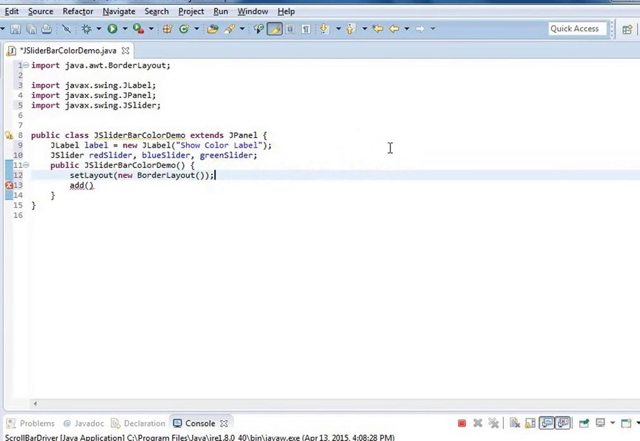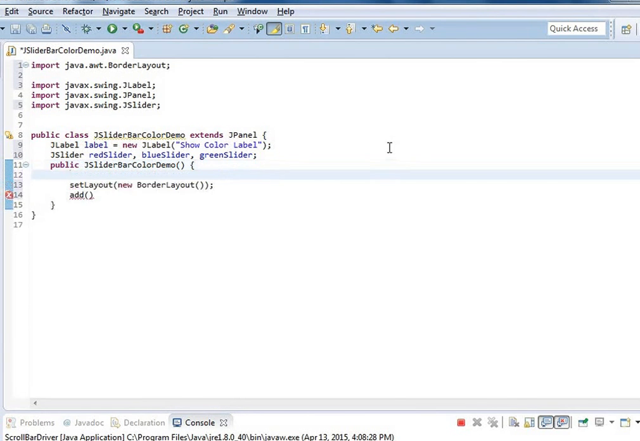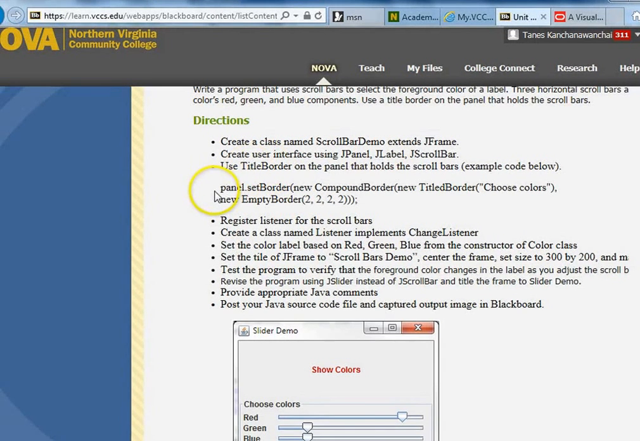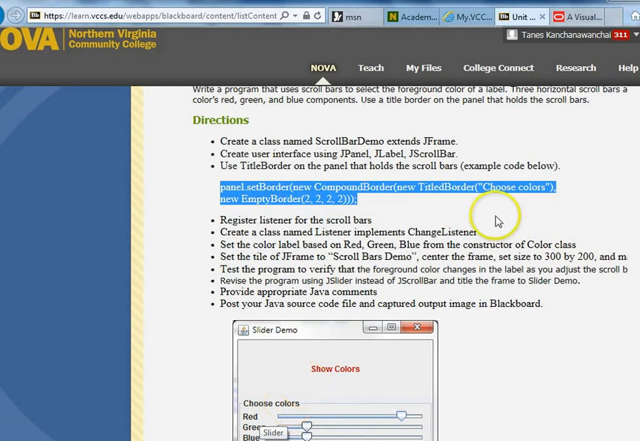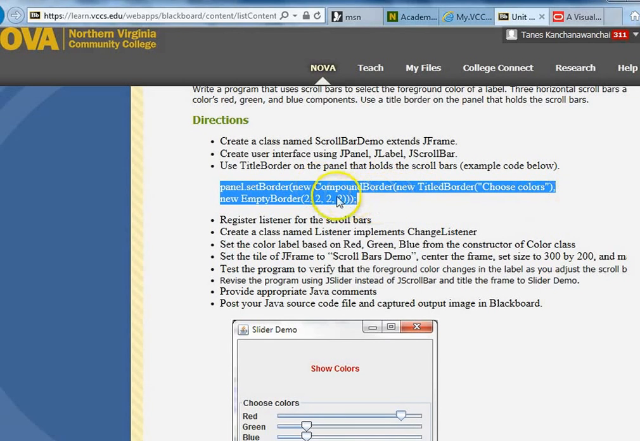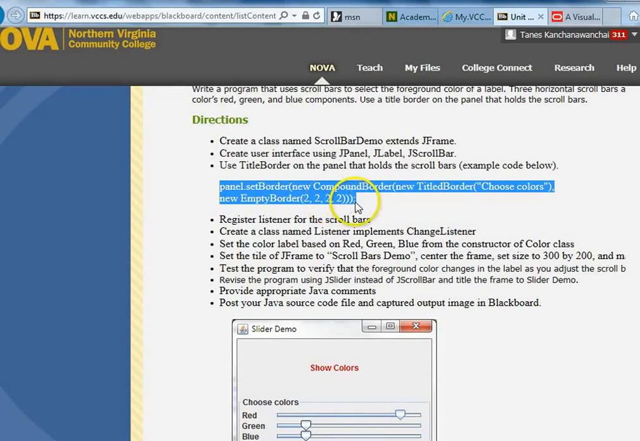Now we need to set, we said use this example code panel.set border, new compound border, right? New title border, which is the title right there, and put the title, choose colors. So this new compound border has two parameters with new empty border, which we set to 2. So let's look at what we see from here.